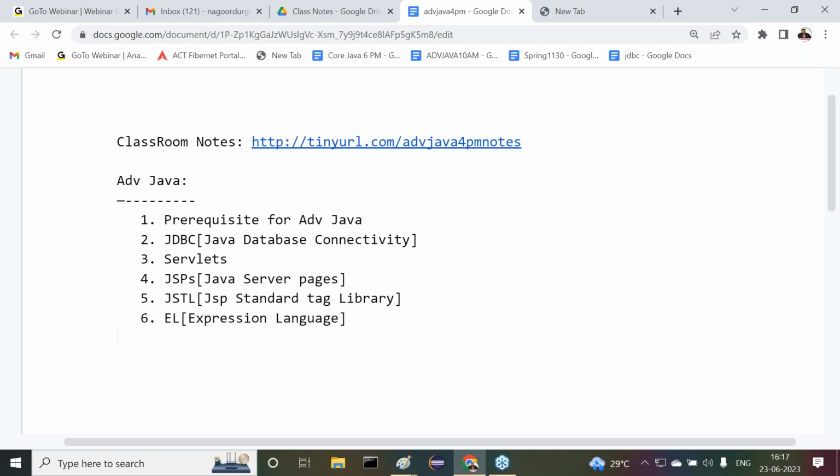Right, these are the overall topics we are going to understand. Do all of you understand it clearly? Inside advanced Java, what are the concepts we are going to understand? Prerequisite for advanced Java, then after this JDBC, Java Database Connectivity, Servlets, JSPs, Java Server Pages, JSTL, JSP Standard Tag Library, and EL, Expression Language. These are overall 6 topics we are going to understand in our content. Clear to all of you? All right.